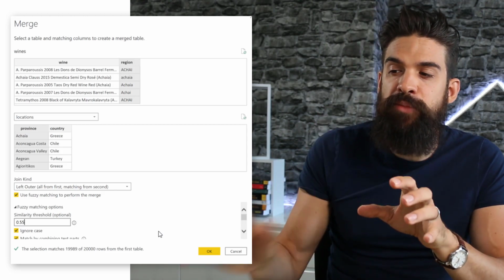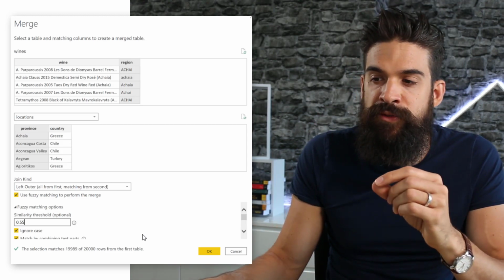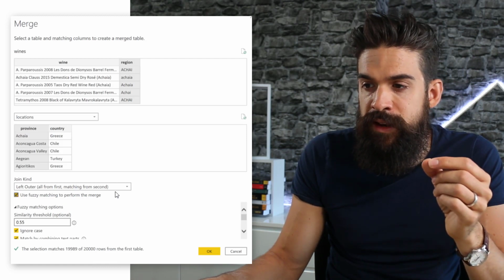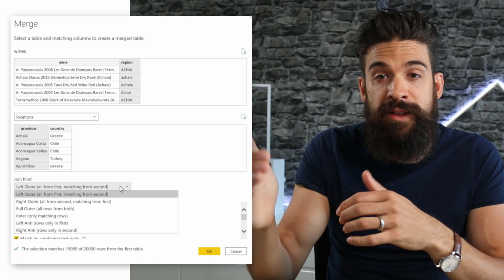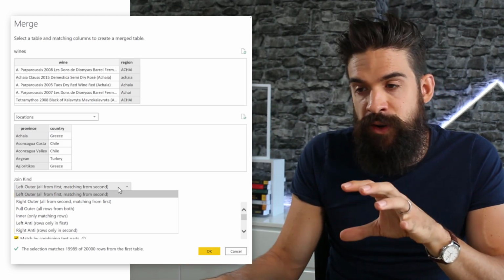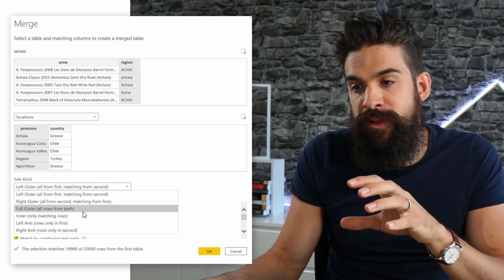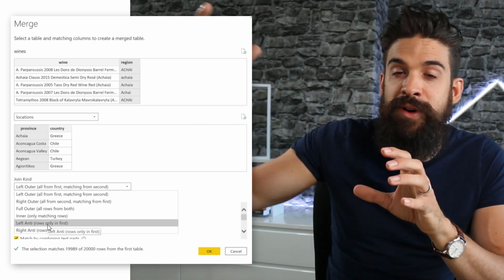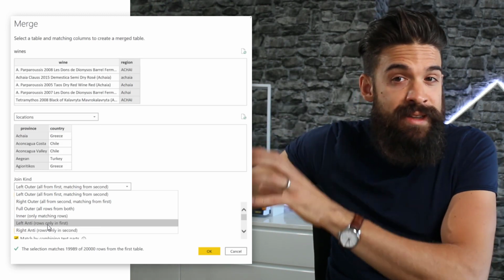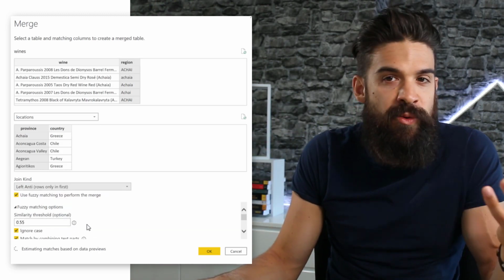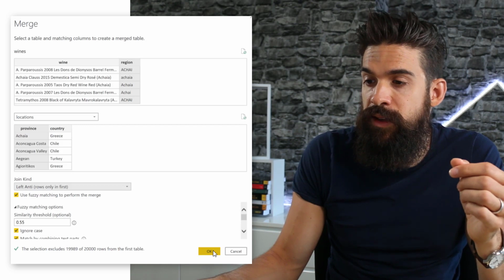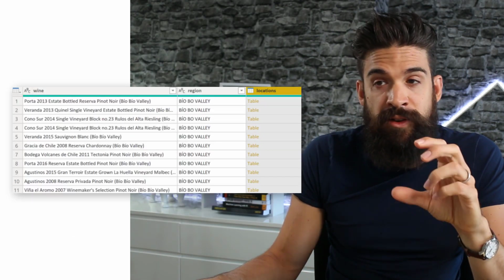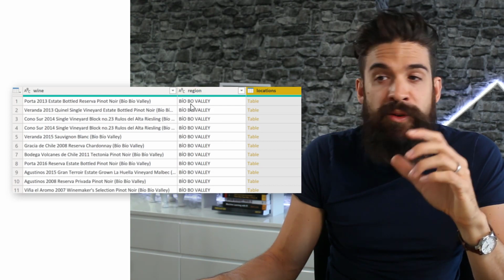Okay, so at this point, it might already be interesting to figure out which rows were actually not mapped. And what you can do then is, just as an intermediate step, go here to the join kind and then, for example, say left anti. So rows that are only in the first but could not be matched with rows in the second one. Okay, now let's have a quick look, because this could be interesting. So I'm going to click here on OK. And you see that where it did not find a good match was for the region Bio-Bow Valley.